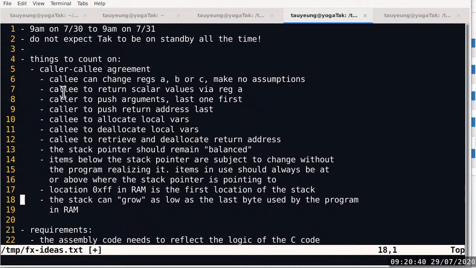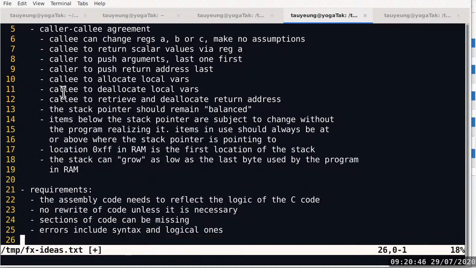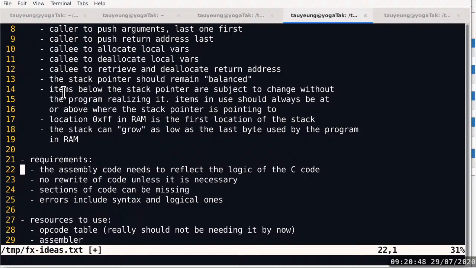You basically have to play by all of these rules when you translate the C code into assembly code. So the requirement is that the assembly code needs to reflect the logic of the C code, so it cannot be something that is just equivalent. If I give you a recursive version of a subroutine, and you say, well, I can do this without recursion, I'll just rewrite the entire code in a non-recursive way, that would not count. So you have to follow the logic of the C code.